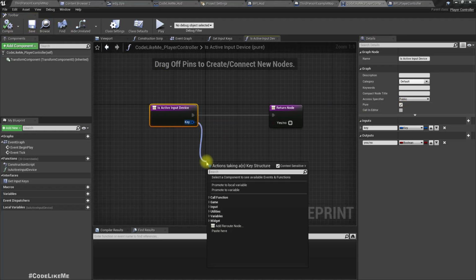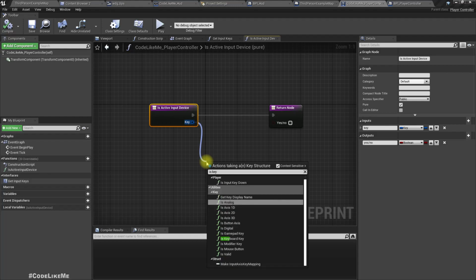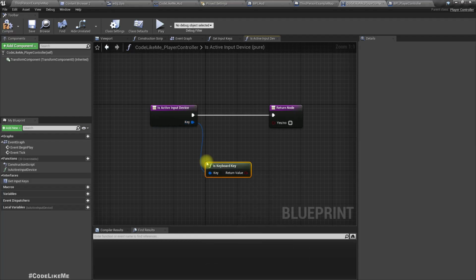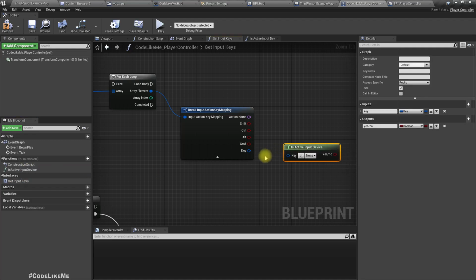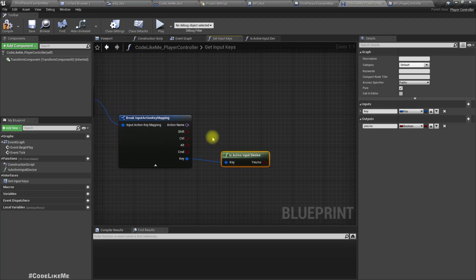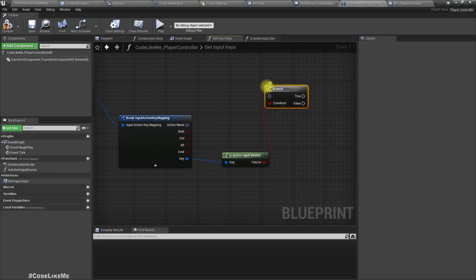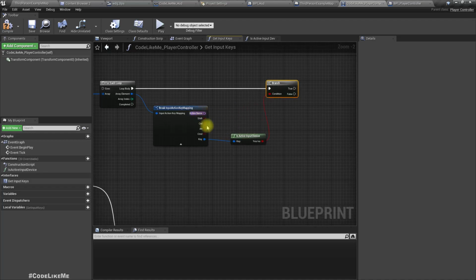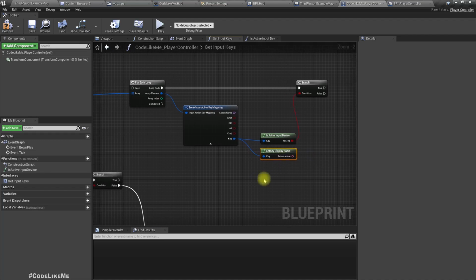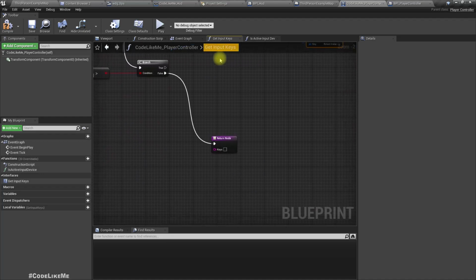an execution wire. So here at the moment I'm only considering the keyboard input. So is keyboard key. If this is true, I'm gonna return true. Now here we can use is active input device and insert the key. If this is true, we can get the name of the key, display name. Right, now here as the return type I need a string keys.